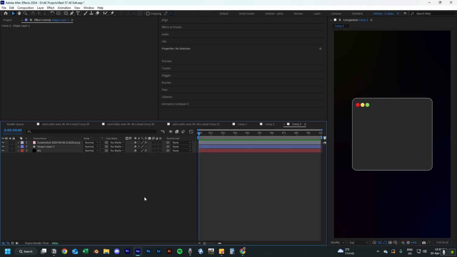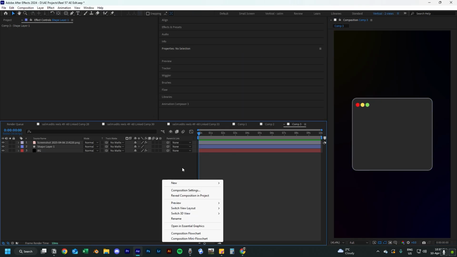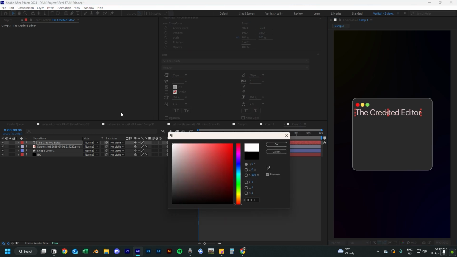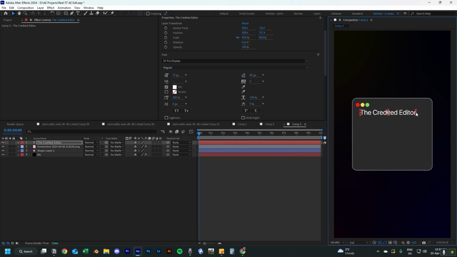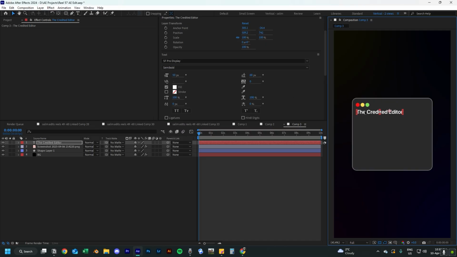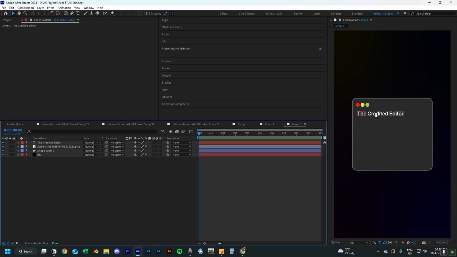Okay, so once we have that done, we're gonna start adding the text. So just go here, new text, and here I'm just gonna call it the credited editor, and I'm gonna color it white. And then I'm just gonna decrease the scale a tiny bit. I'm gonna make it semi-bold. I'm just gonna put it up here, and then press Control Alt Home. Okay, that looks good to me.